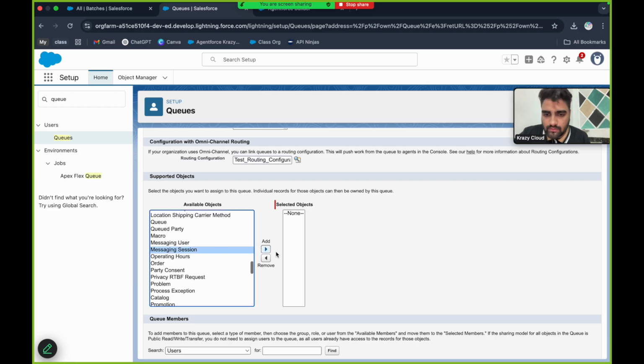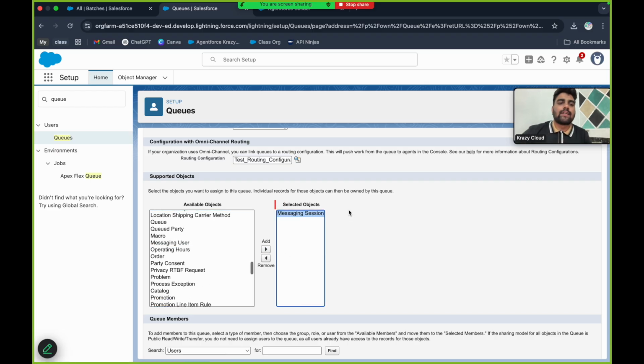Messaging session. Why? Because we discussed that whenever you click on the chat icon and start a chat, one messaging session gets created, and that messaging session will be passed to the AI agent. If the AI agent is not available, or somehow the AI agent failed, or any error occurs, that particular chat will be redirected to the fallback queue, right? So the fallback queue should have access to the messaging channel as an object, right?